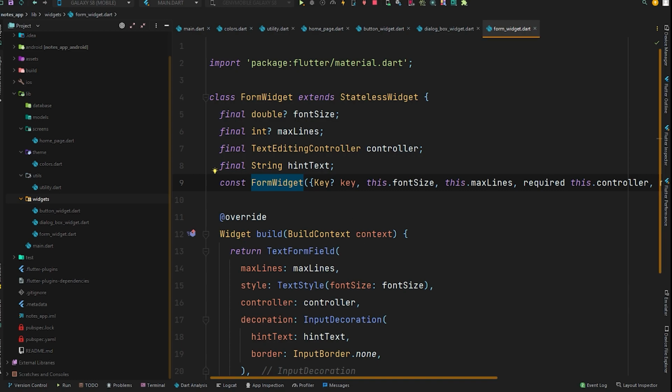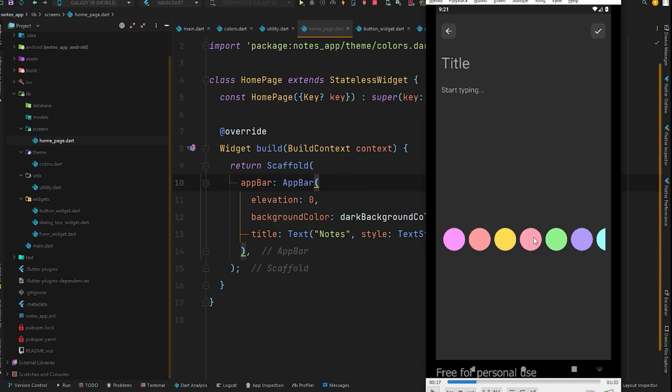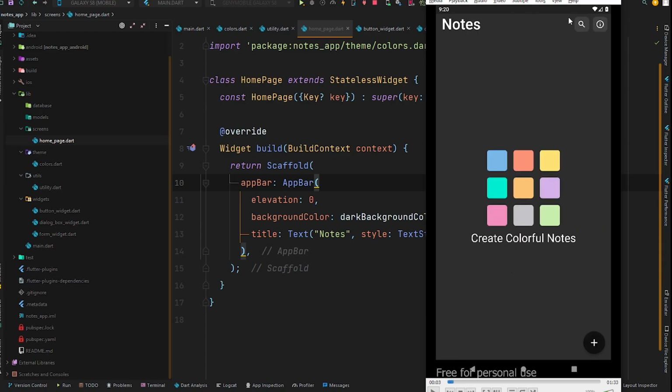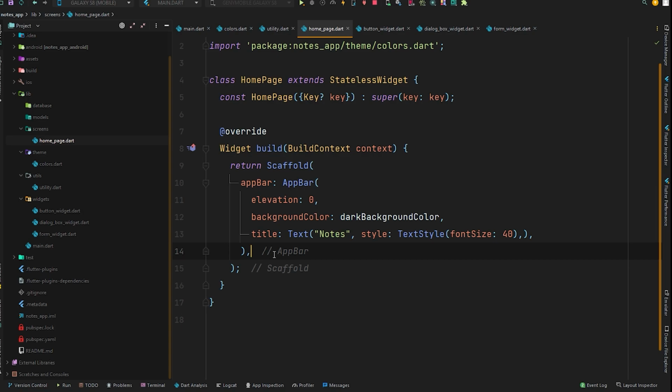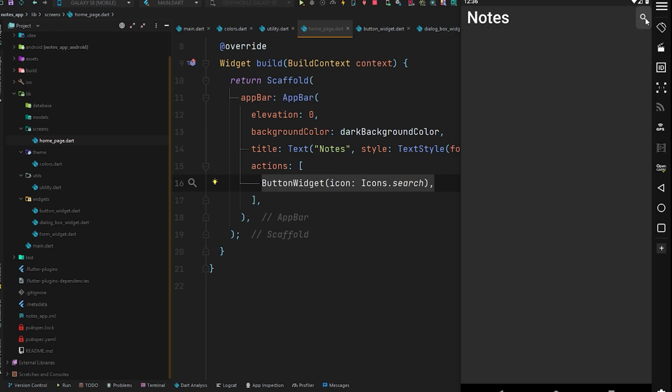So after this we are done with our widgets, and next we will go for designing the home page for our Notes application. So now in the app bar we want two buttons, and for that we have the property of actions in the app bar. Inside this actions we will call our button widget, and inside we'll pass the search icon. After this, when you press Ctrl S to hot reload and open up the emulator, the button looks something like this. We will style it a little bit, so let's wait for it.